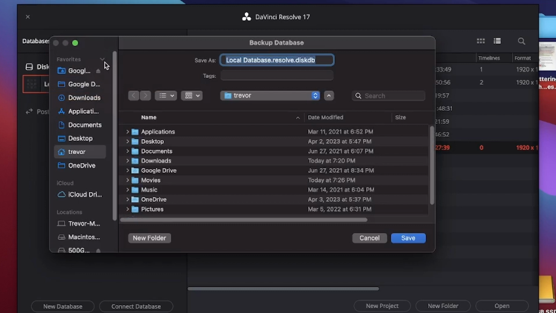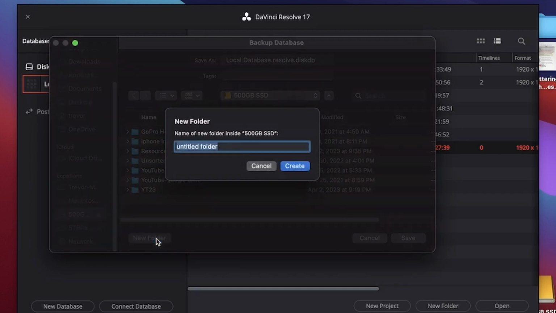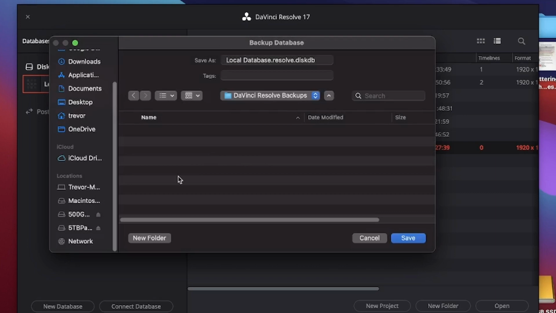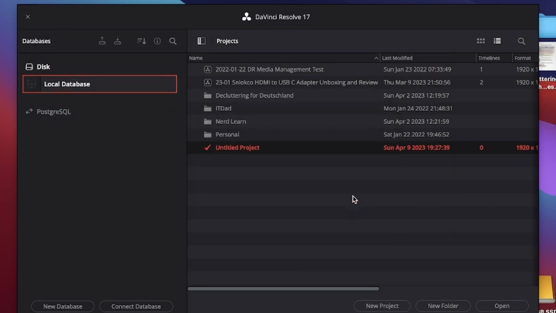It's going to ask where we're going to save the file. I'm going to choose this solid state drive, and I'm going to make a brand new directory. I'm just going to add in today's date, click on save, and back up.